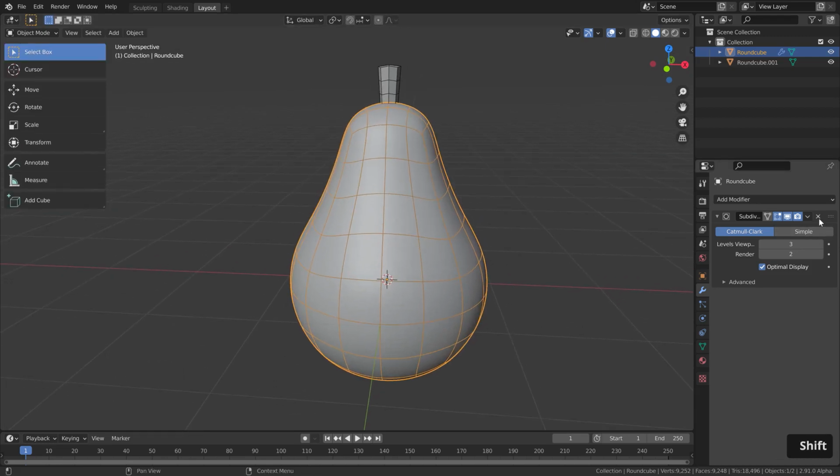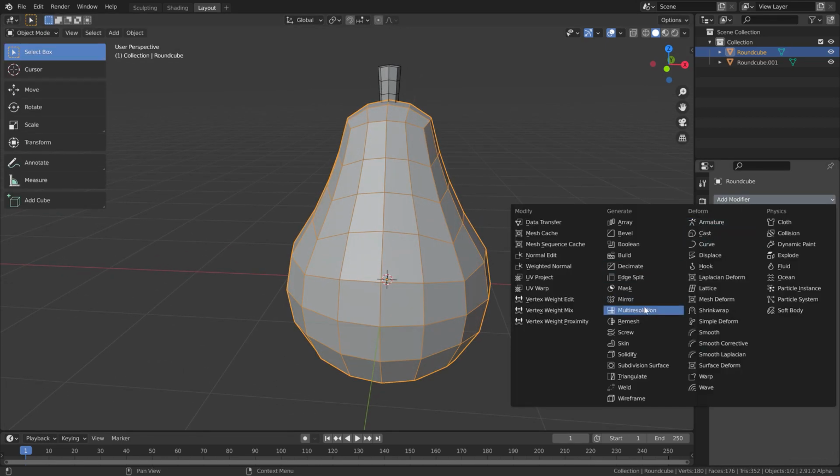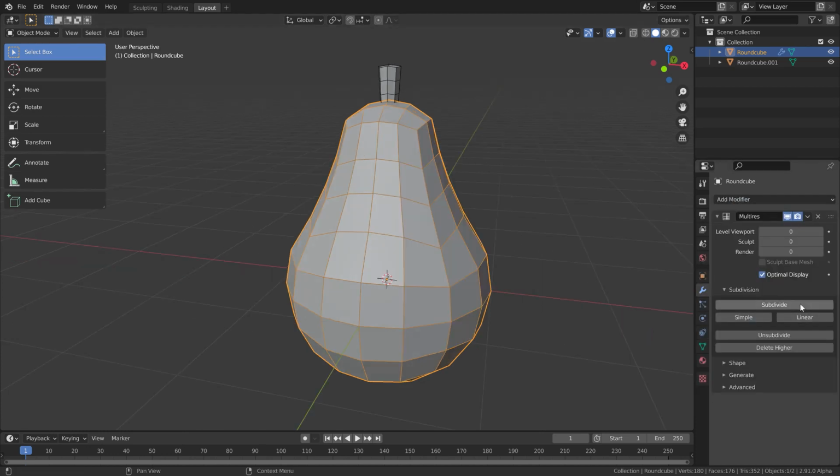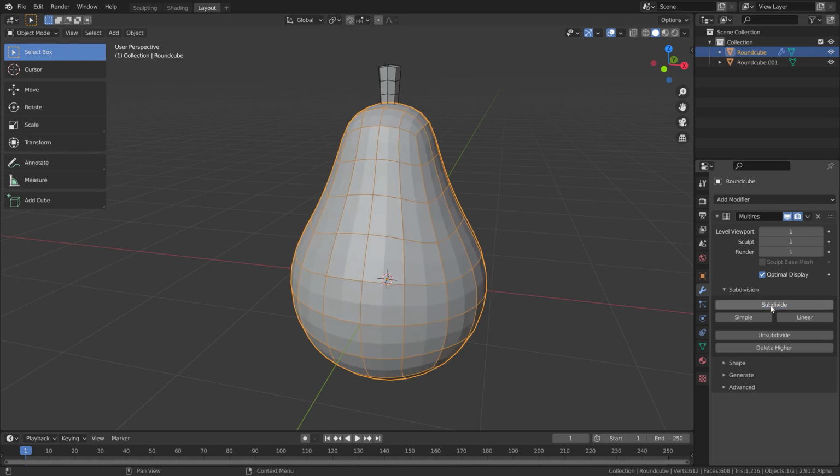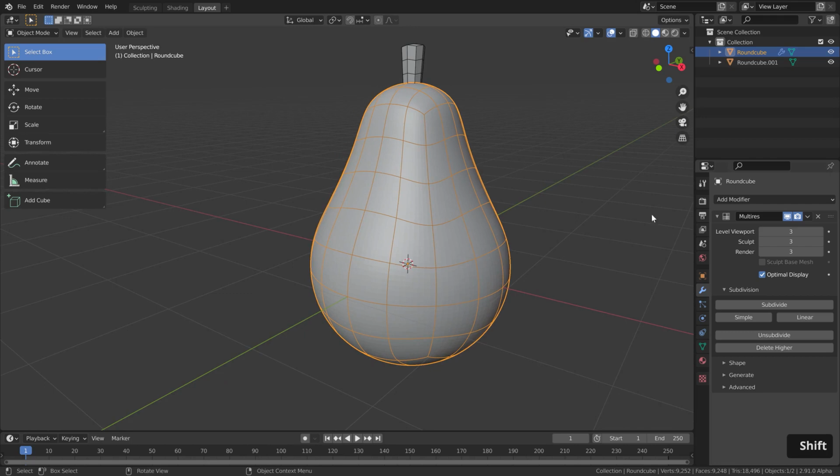Let's remove the subsurf modifier and now let's add the multi-resolution modifier instead. You can see it looks a bit different. We have these levels up here. However, I can't just increase the levels or decrease them here. What we have to do first is to click on the subdivide button. Let's subdivide this a few times, maybe 3 times for now. And we can still see the grid of the base geometry on the surface.